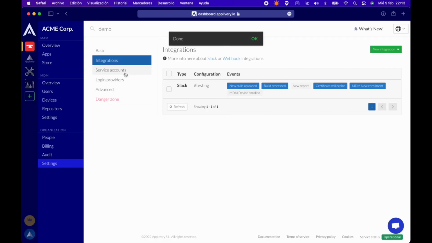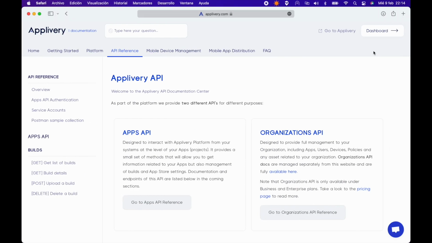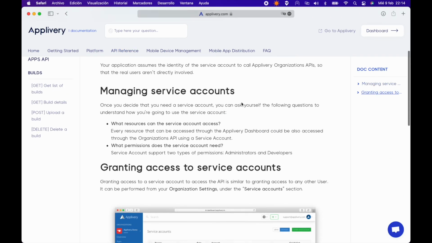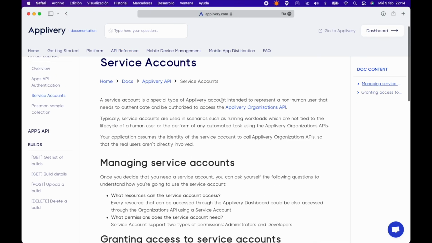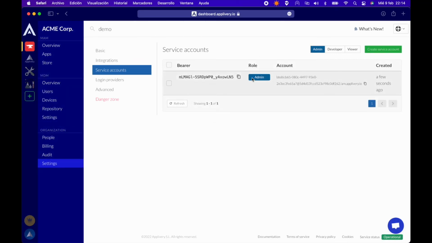Under the Service Accounts tab, you can create service account credentials for the API. The Applivery API will allow you to do everything that can be done from the dashboard, but programmatically, so that you can fully automate your most common actions and operations based on your needs.